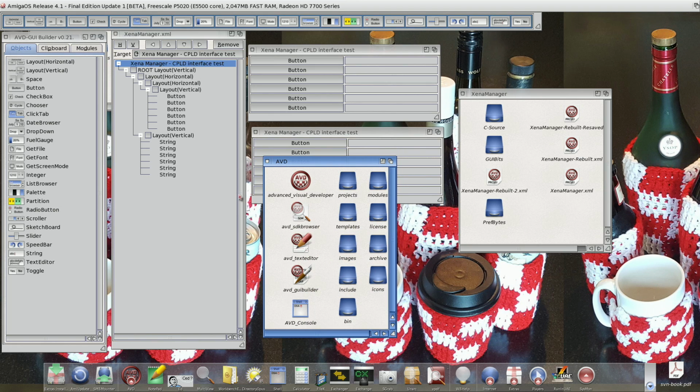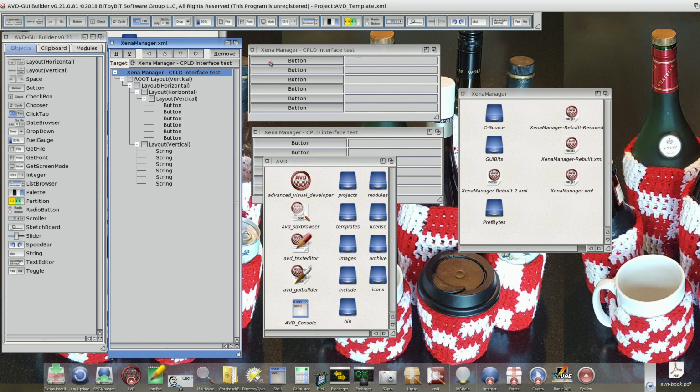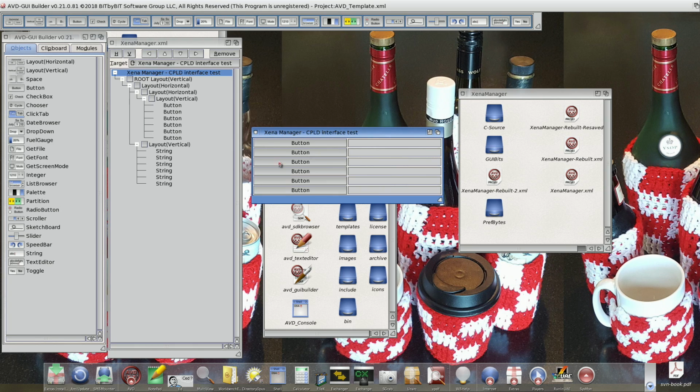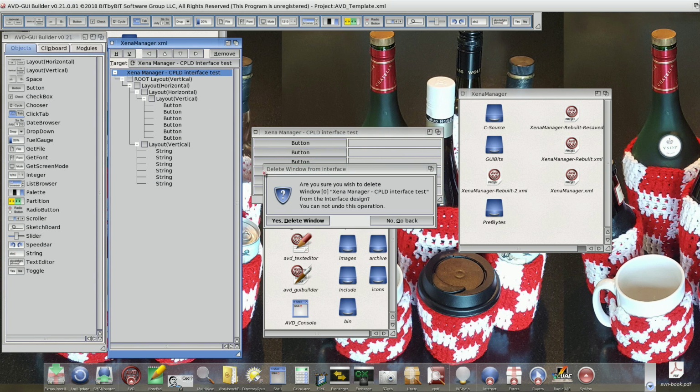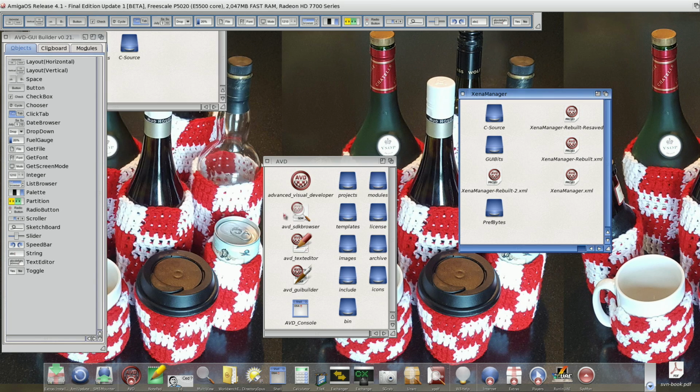Okay, so once you've laid out your interface on here, you have two different outputs of it. So you can take and save it. Let me get rid of a lot of this here. Try again. Oh. Delete the window, close the project. Okay.